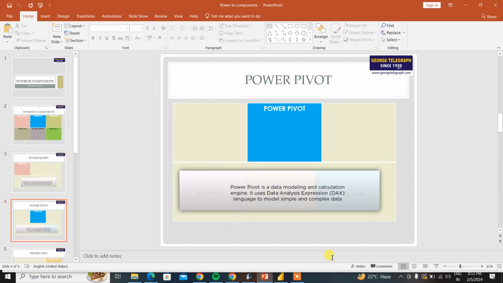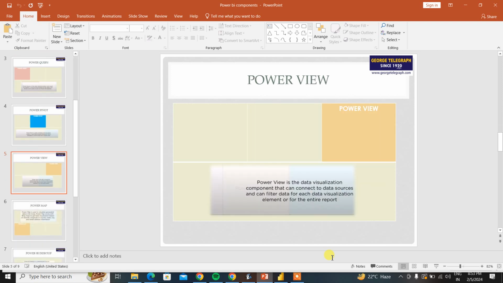Power Pivot. Power Pivot is a data modeling and calculation engine. It uses Data Analysis Expression, or DAX language, to model simple and complex data. Power View. Power View is the data visualization component that can be connected to data sources. So Power View is basically the visualization.